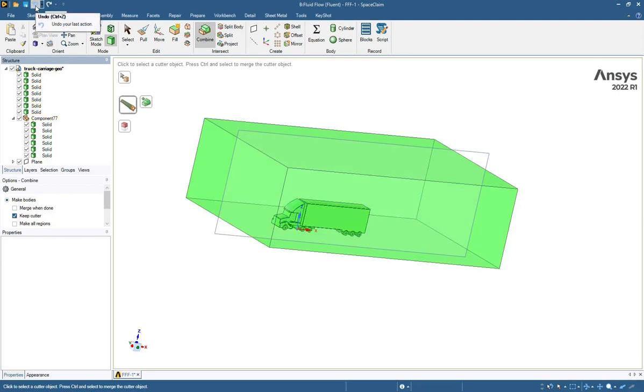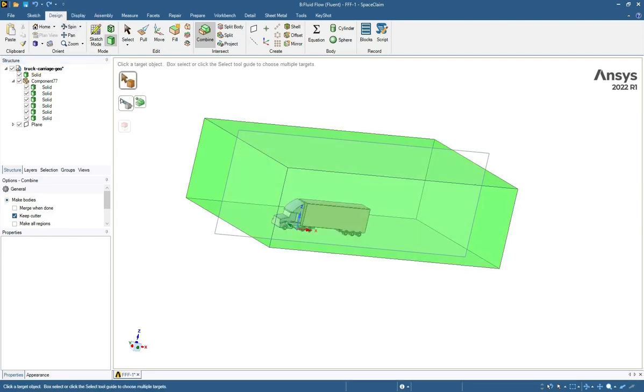In order to prevent that from happening, let me just do it again. After clicking on the saw command, you just have to make sure that this keep cutter option has been disabled. When you enable this keep cutter, the software will not only perform the subtraction process, but will create a copy of this truck geometry inside your whole geometry as well. So I'm gonna have to disable this one in order to prevent the copying of different objects and bodies inside the geometry, and then I'm gonna have to select component 77.